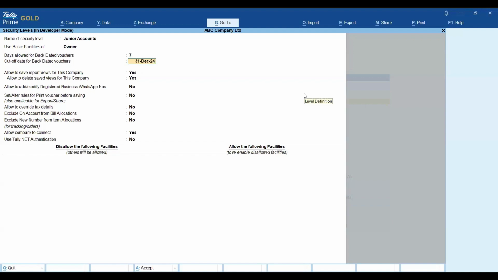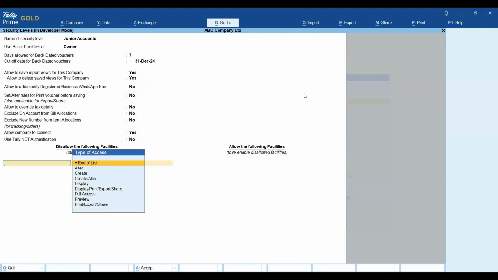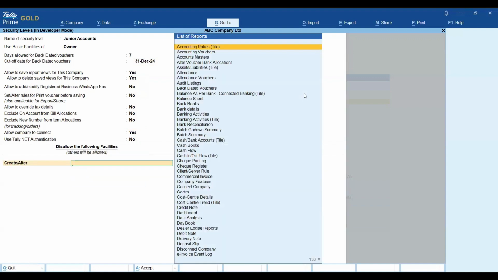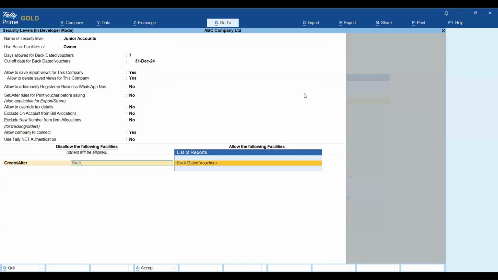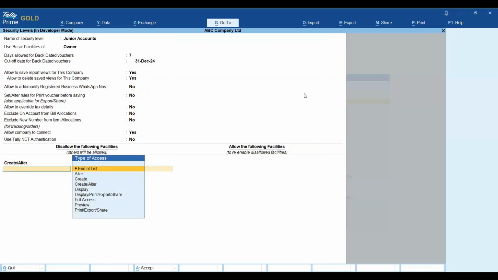Even if they are allowed 7 days and they are doing a data entry on 3rd January 2025, since 7 days is allowed, can I go and edit? No, it is not possible, because I have given a cutoff date of 31/12/2024. Before that, any transactions cannot be edited. So this is the cutoff date and the days I am allowing. And what to block? You want them not to create or alter any backdated vouchers, so you have to set this option to yes.